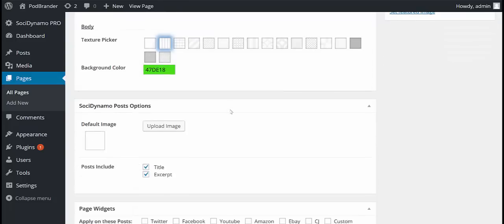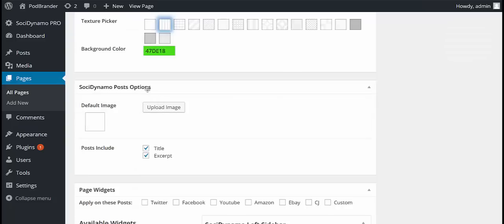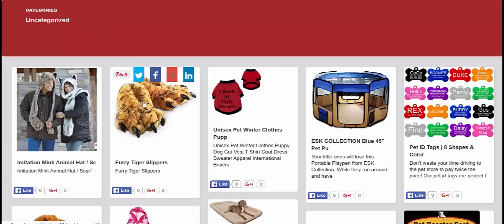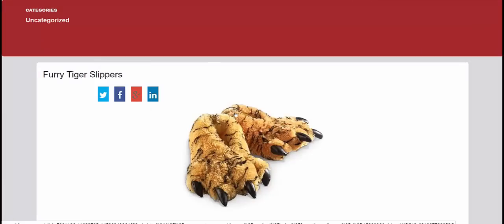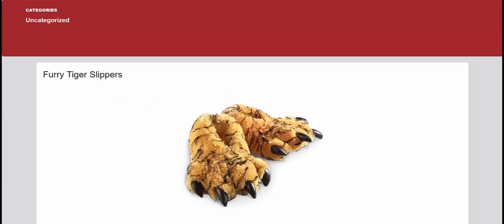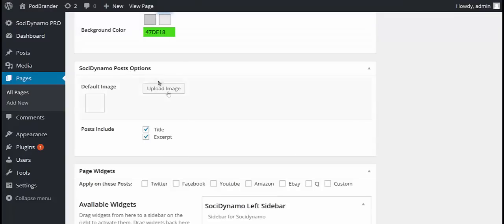Now when we come down to SociDynamo posts, every time you click on any of these, this is a post. So when you click on this, the post options control what appears here. For the posts, you have the title and excerpt. If you want to turn that stuff off, you can.